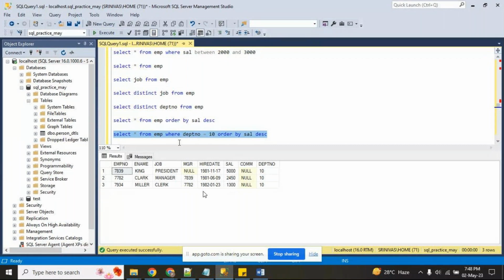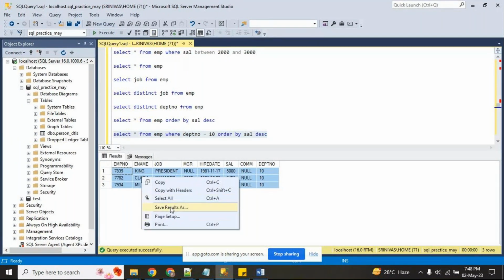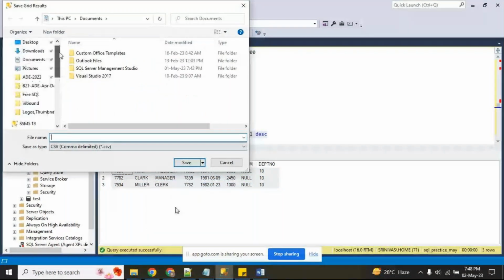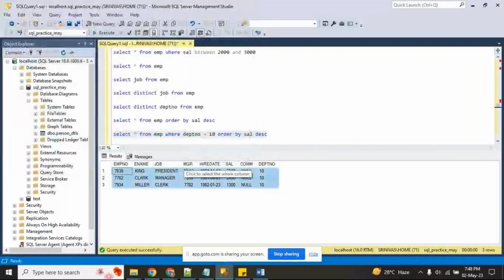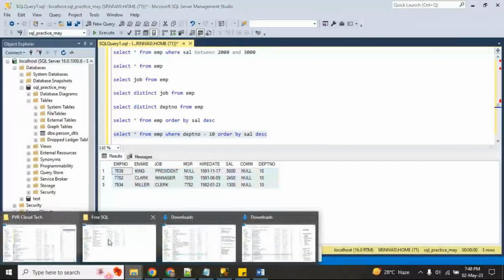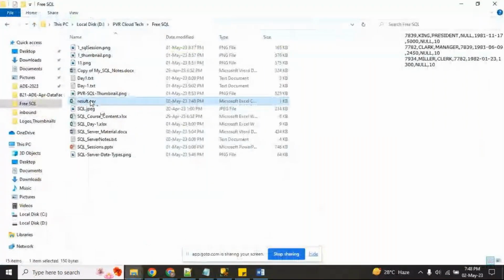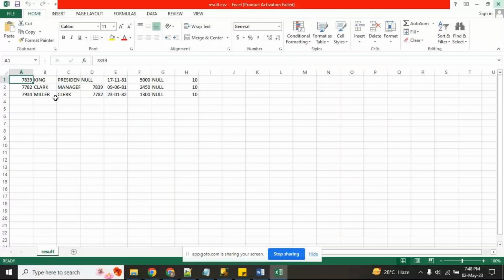Okay, now I can export this data. Check whether it is created with headers or not. So you can see this one, the data.